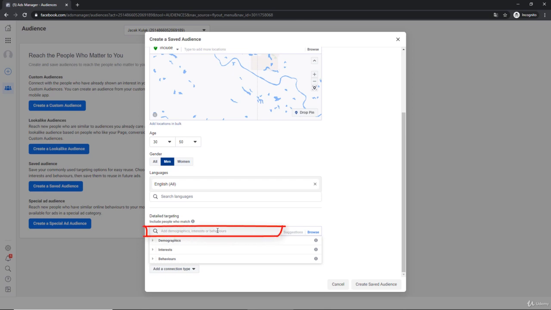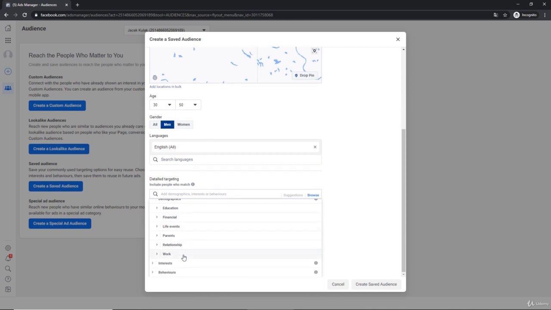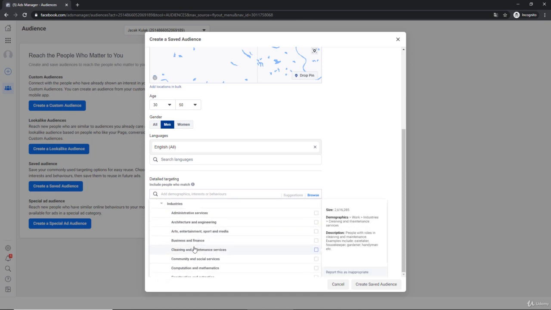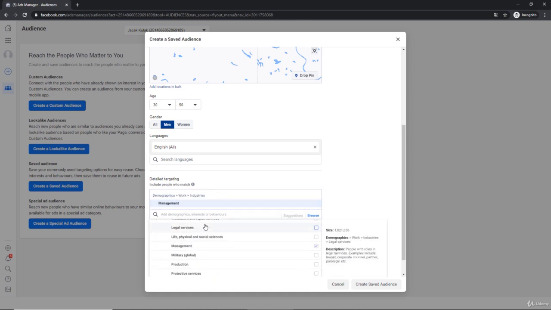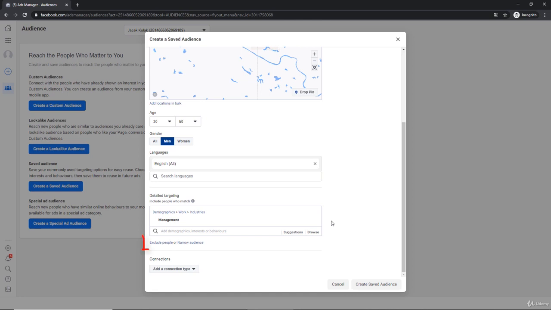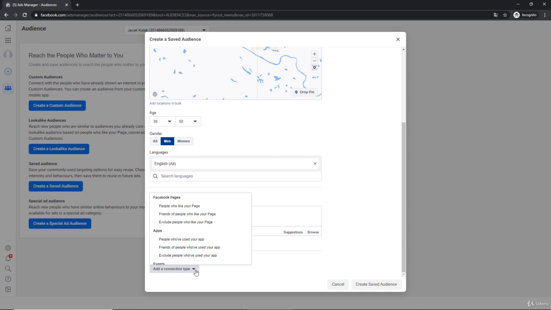Instead of the browse option, you can also type what targeting you are interested in. For us, we will only use demographic and work category, and we want to target people from the management industry, so managers, directors, supervisors, and so on. You can exclude people or narrow audience, but we don't want to. The last option is again to include people who are connected with your brand, like people who liked your Facebook page or responded to an event you organized, but we are not interested in this option.